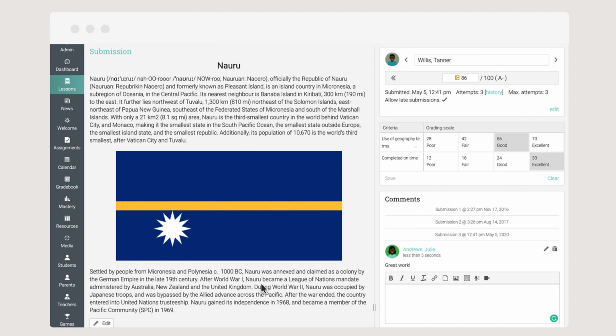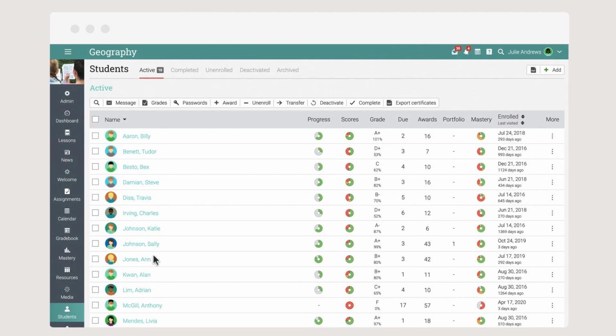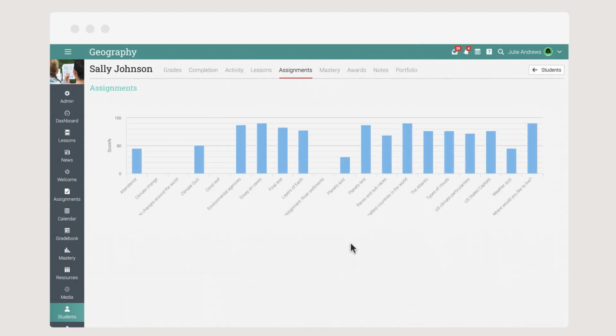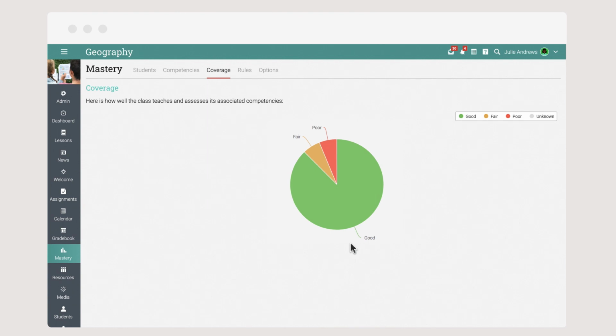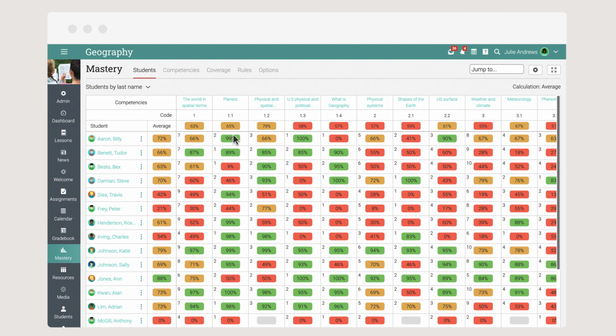Teachers get instant analytics on student progress and quickly identify areas where they might need additional help. To increase student mastery of subjects, teachers define the skills and knowledge they should acquire through classes, then track on a competency basis how well they understand the concepts.